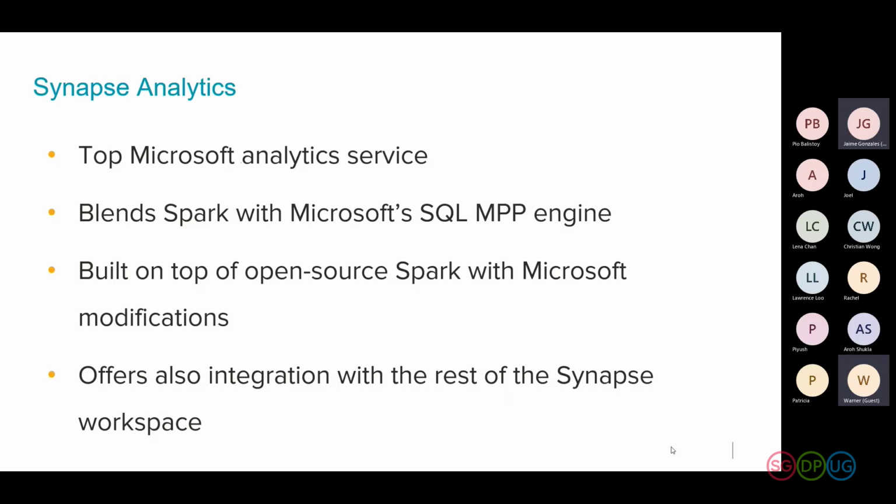And the idea of Synapse was to blend Spark with Microsoft SQL's MPP engine. This is the engine that Microsoft used to call Azure SQL Data Warehouse, that it used to call PDW on-prem, if you ever worked with that, and then it got rebranded to the APS, the Analytics Platform System. I don't know if anybody still buys that anymore. They shouldn't. They should just go to Synapse at this point. But anyway, that's what Synapse does.